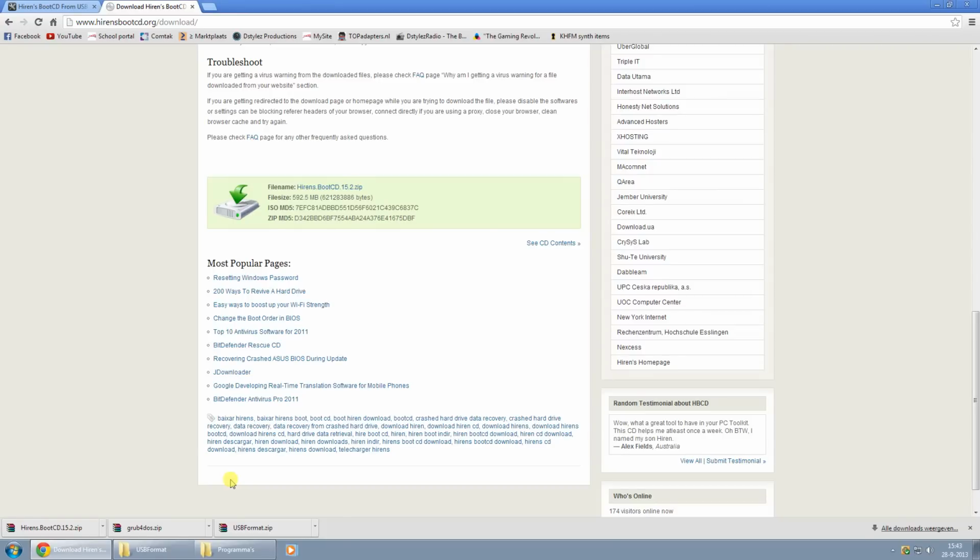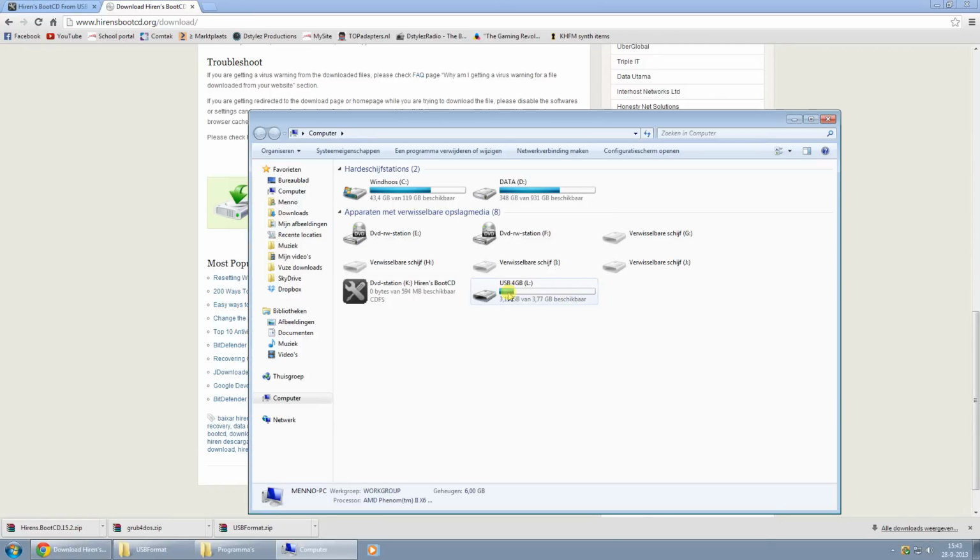Now when you're done copying the last files, it should look like this. And what I like to do is show you guys this. When you remove it and stick the USB stick back in there, it will pop up as a Hiren's boot CD. It actually thinks it's a CD.